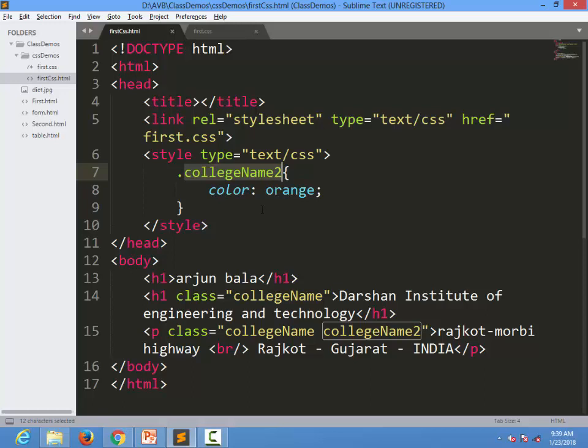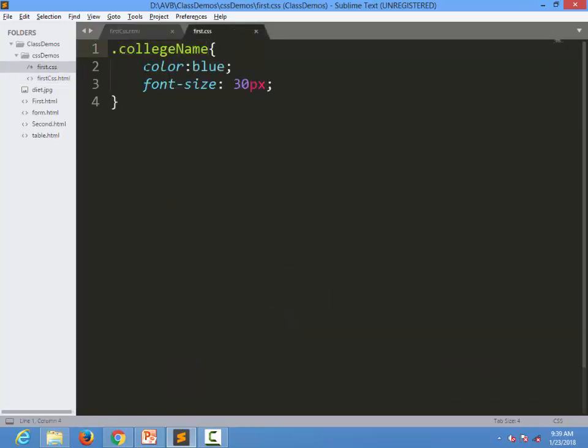So when I summarize this session, what would be the priority? First priority would be of inline CSS, then ID, then class. And if we are considering the different ways of writing CSS, inline would be the highest priority, then internal, and then external. Thank you.